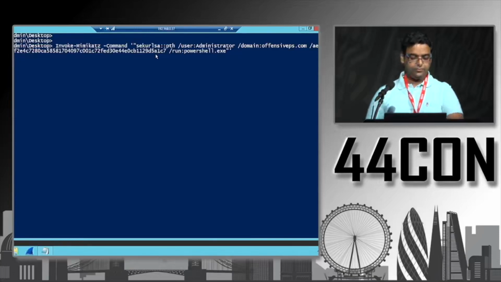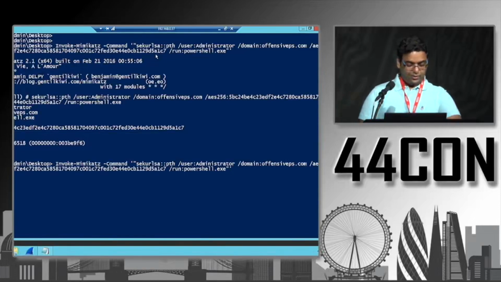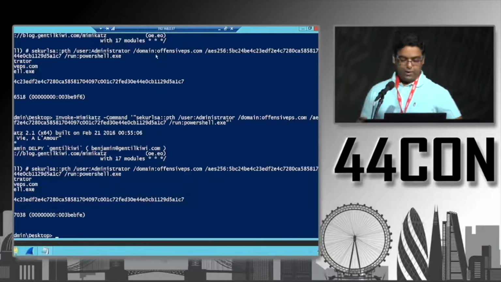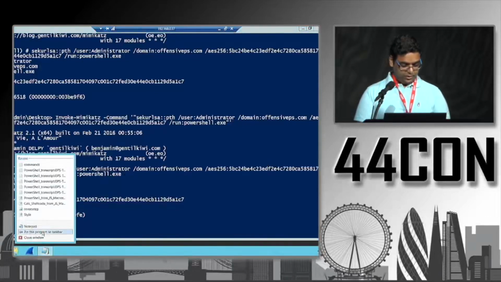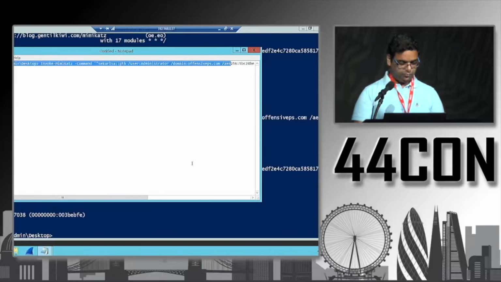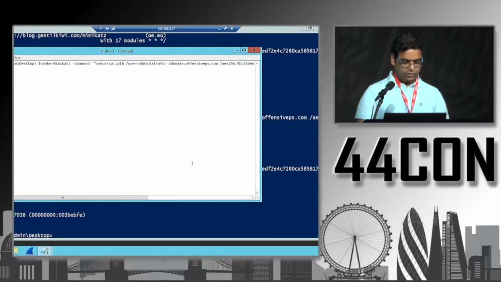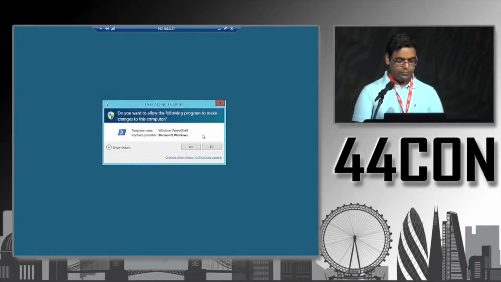If I run this, so great. So this should ideally open up a new PowerShell prompt. So let's try to do that once again from a new session. Okay, so let's just copy this and try it from a new session, and hopefully it works this time.